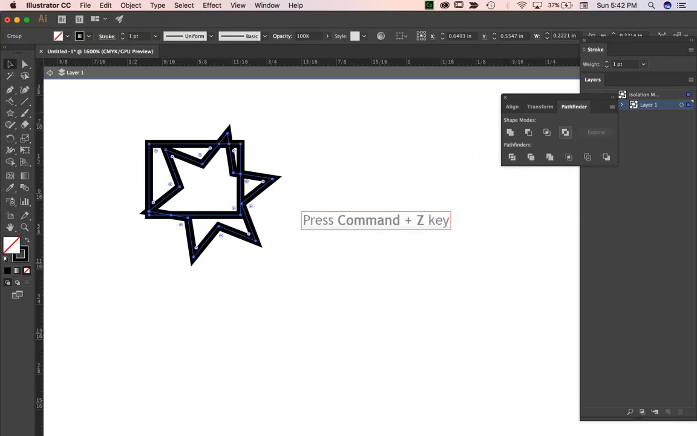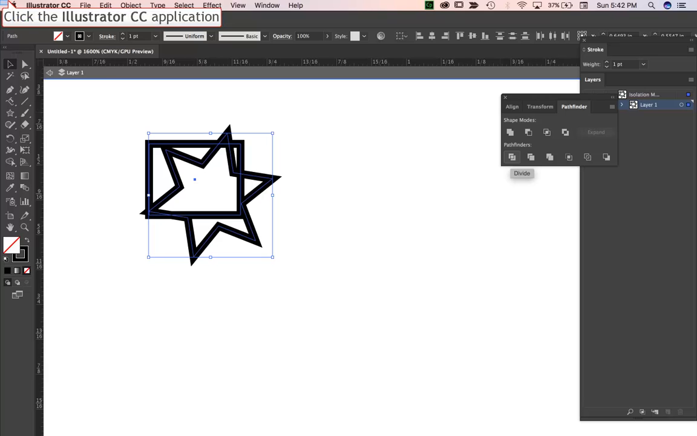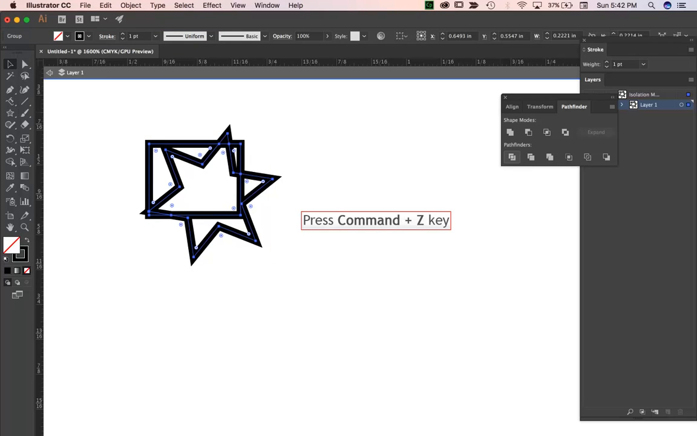We have some other options here too. And depending on the shapes, they won't all work.